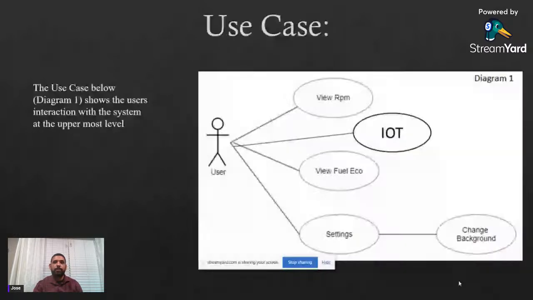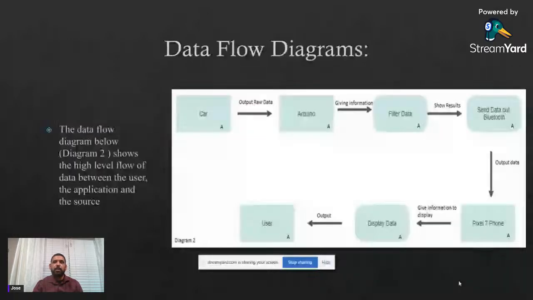But that was good. I think Attila is going to talk through the use cases here on the RPM, the fuel eco settings, and other things, and customizations. And I think he's going to talk about the data flow diagrams as well, how we're sending data from the vehicle all the way to the end user.